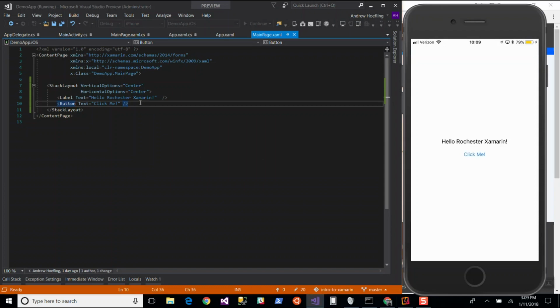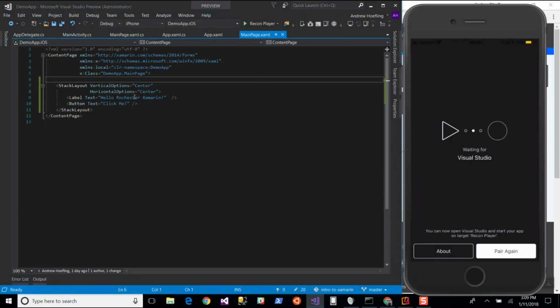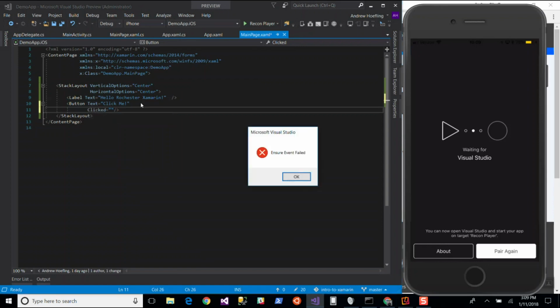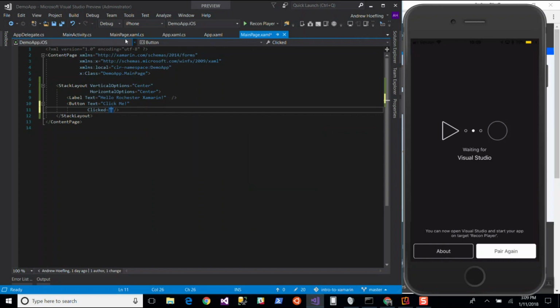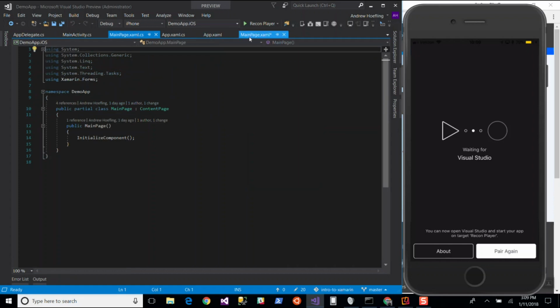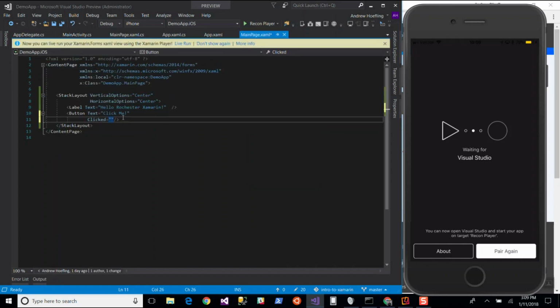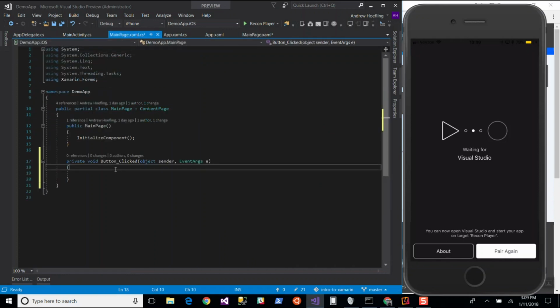Well, we can add an event to that. So let's add an event to that. We'll use the IntelliSense there to auto create our event, which it didn't do for us. Try that one more time. There we go. Now we have the command, the event here in our code behind.